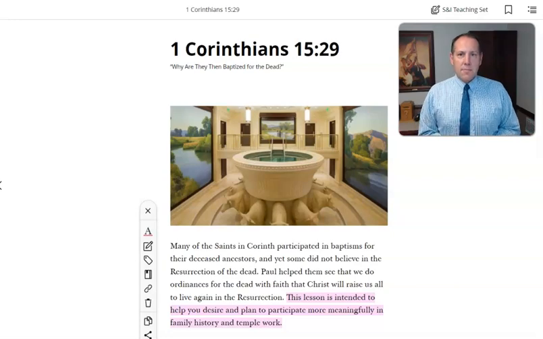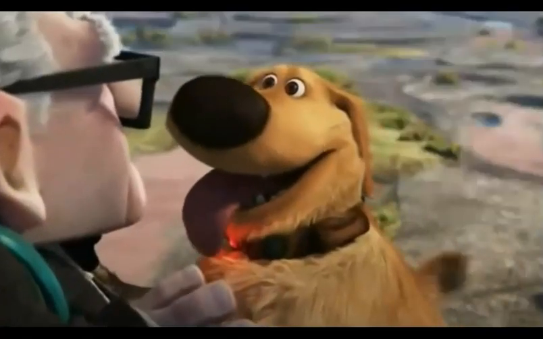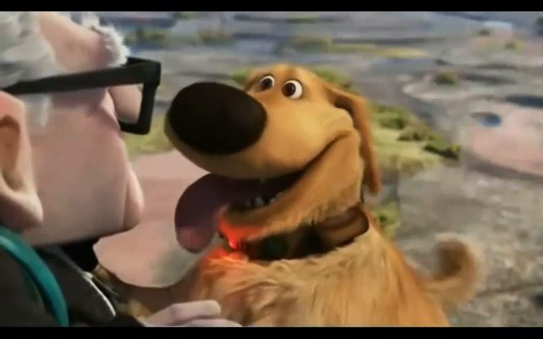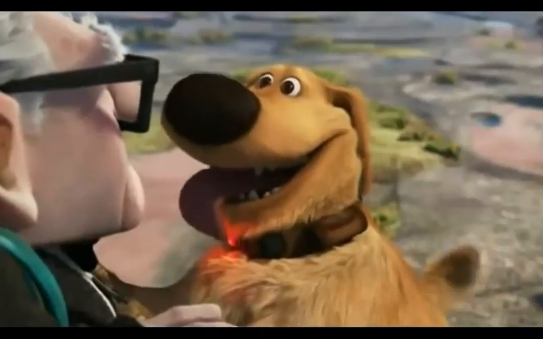Check this out. My master made me this collar. He is a good and smart master, and he made me this collar so that I may talk. Squirrel!